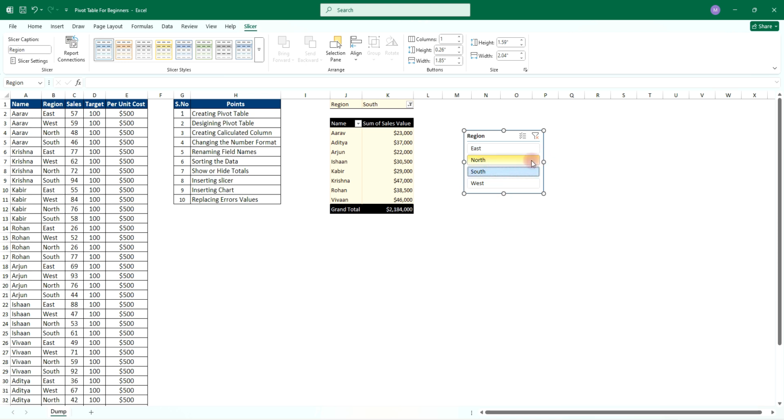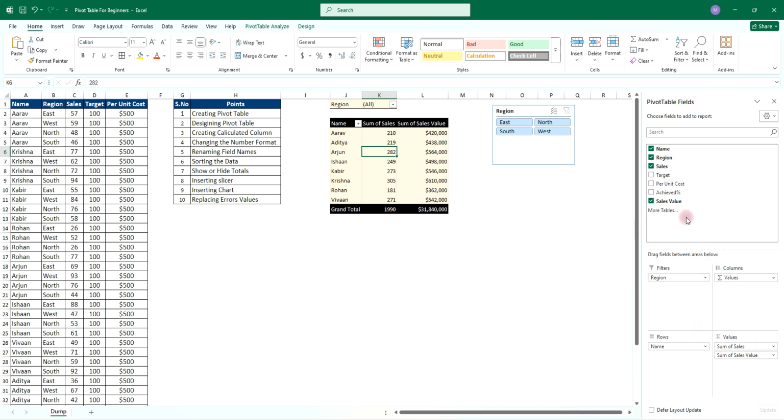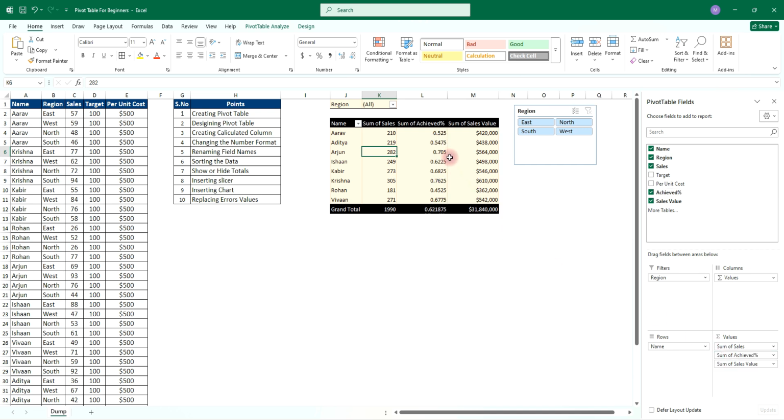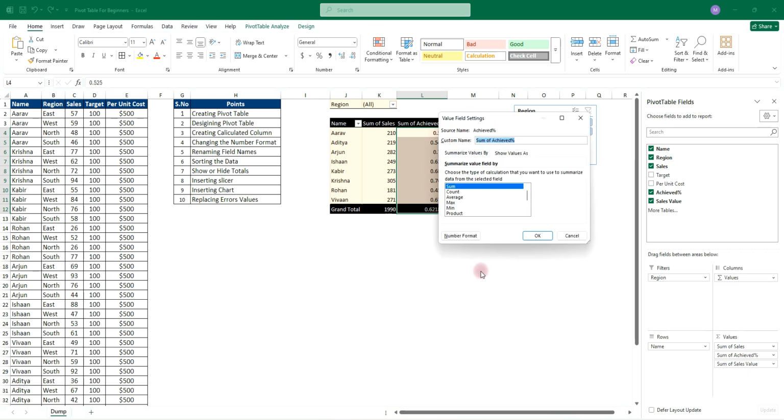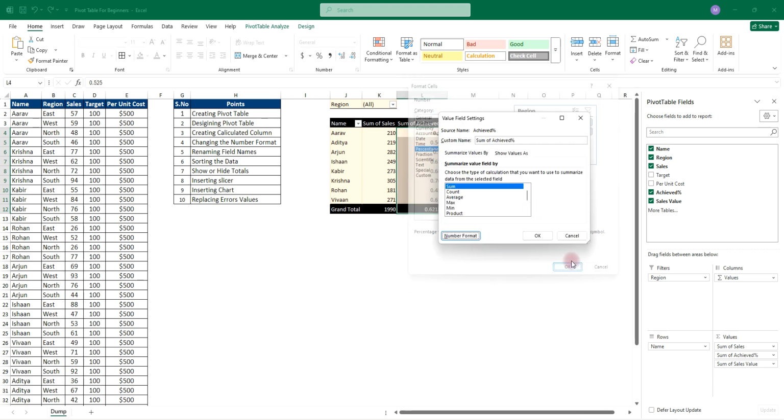And to increase the columns in this particular slicer, you can do it from here, and you can adjust the height and width from here as well. To remove the filter, just click on this option. Now we will drag all our values like sales, achieved percentage. We have to change the format of this percentage. For that, go to Value Field, in Number Format select Percentage, give 0 here and click OK.